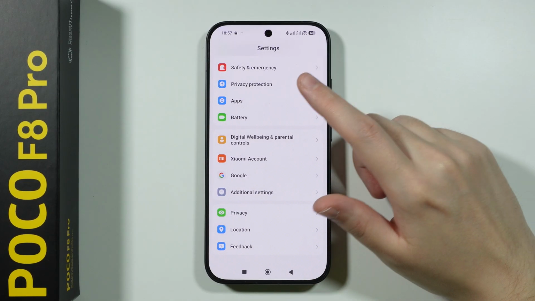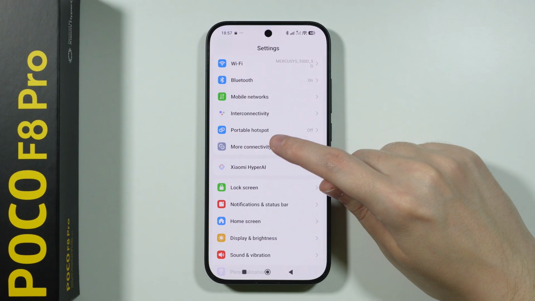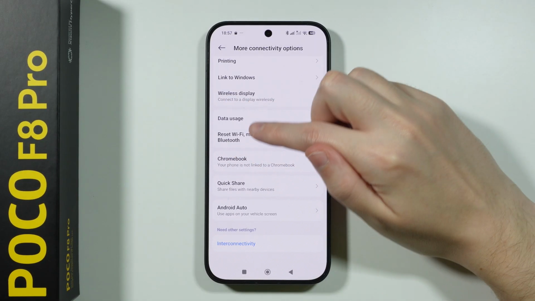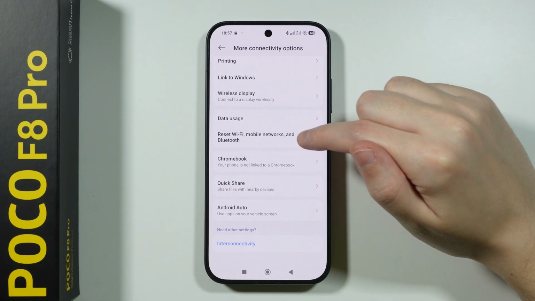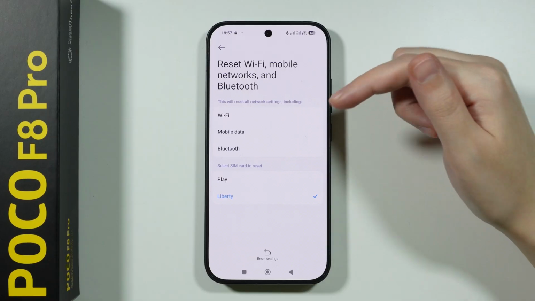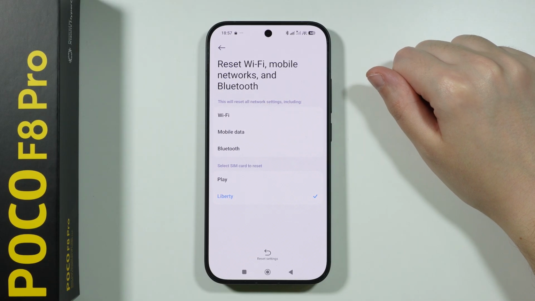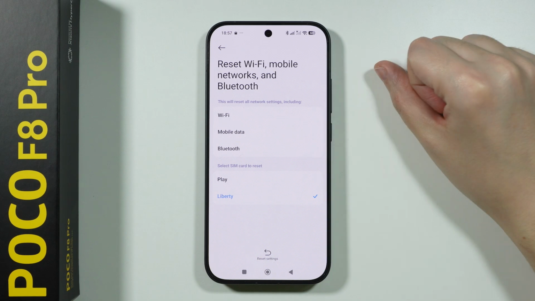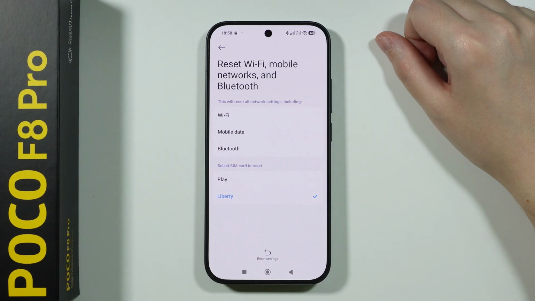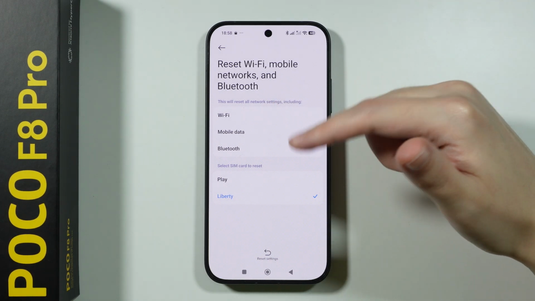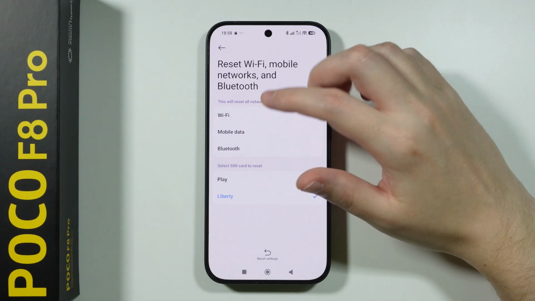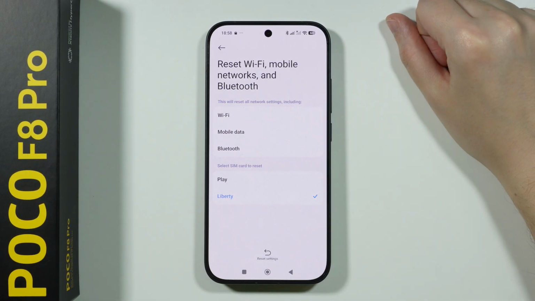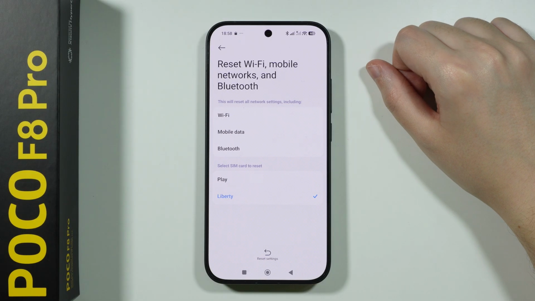Sorry, not additional settings, my bad. We want to go to more connectivity options. And then in here you should be able to find the reset Wi-Fi, mobile networks, and Bluetooth setting. This setting allows you to reset all of these three networks. And as you can see, unfortunately, these three things will be reset at once. You cannot separate them. So if you decide to reset these settings, you will have to reconnect to Wi-Fi networks, and you will have to pair your Bluetooth devices again.